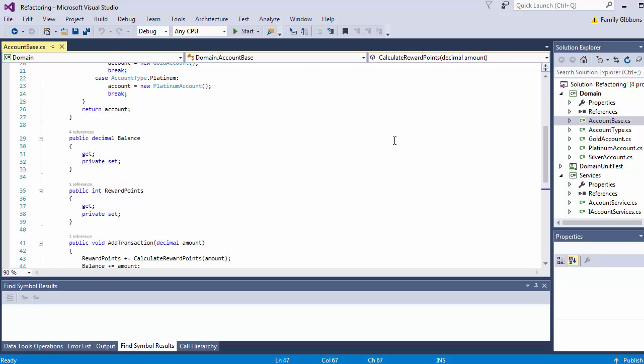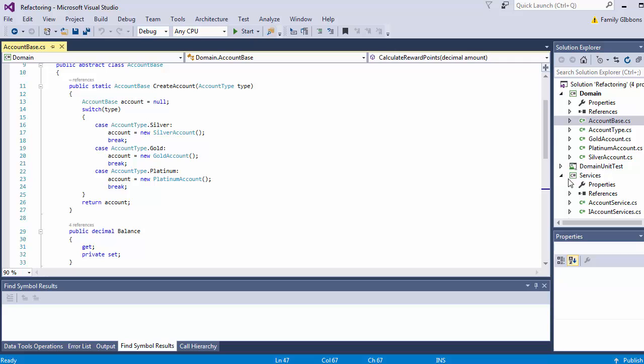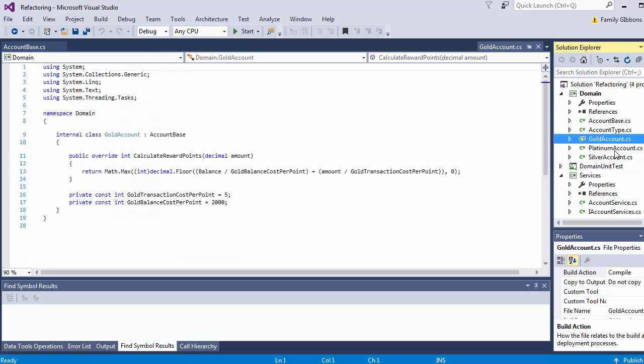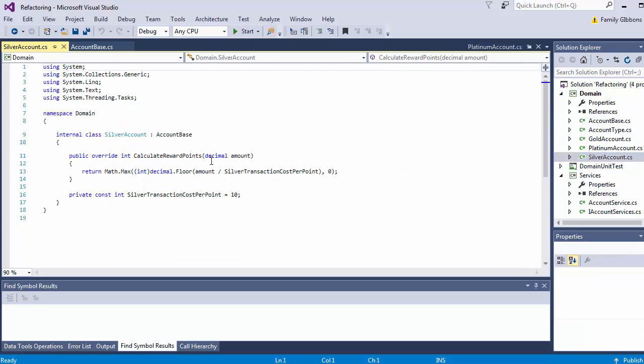So we have this account base, and then in that we have 3 different types of accounts: a gold account, a platinum account, and a silver account. Each one of these calculates reward points differently and sets that up. So there's a different way of doing this for each one. So we have inheritance here with the parent class and 3 child classes.